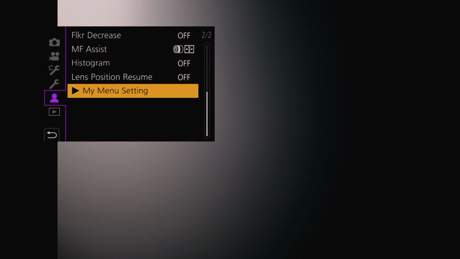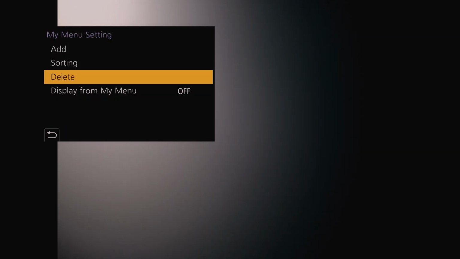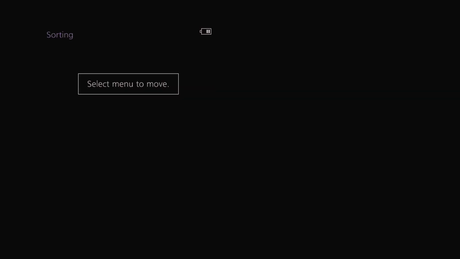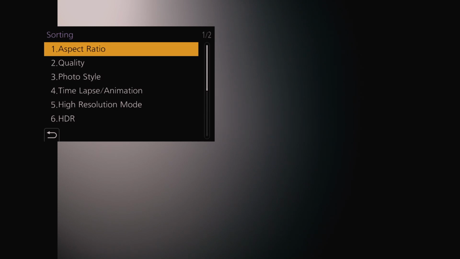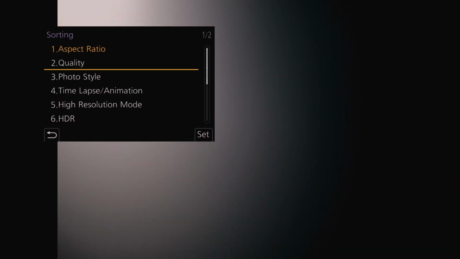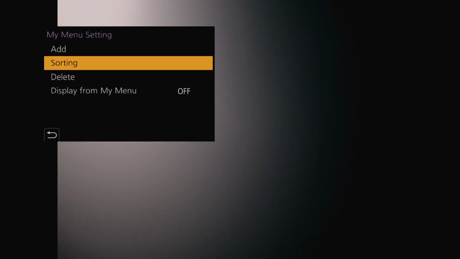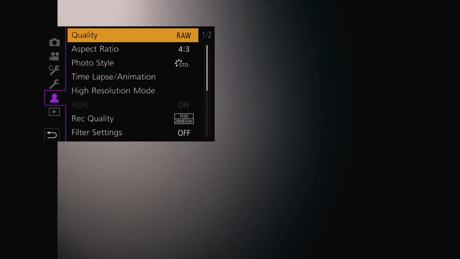Now here's what's cool, I'm gonna click on my menu setting, which is always there. We can add to this, we can delete specifics or delete all, we can even sort them based on what's important. It's gonna tell me select the menu to move. Let's say aspect ratio is not as important to me as quality, I just click on it, I select where I want to move it, and I'll just go down one, click set, and now it has physically changed the order for me. And when I click out and go back into menu, you'll see that indeed aspect ratio is below quality because we just changed the sort order.